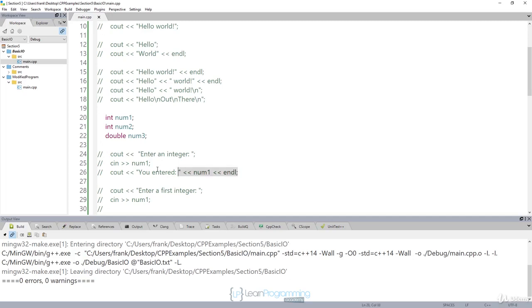So I'm going to comment this line, uncomment this line, and you can see what's happening here. I'm prompting the user, enter an integer. Then I'm reading an integer using the extraction operator. I'm extracting an integer from the input stream, and I'm storing it in num1. You can see it's going right in here. And then I'm simply going to output, you entered whatever they typed in.